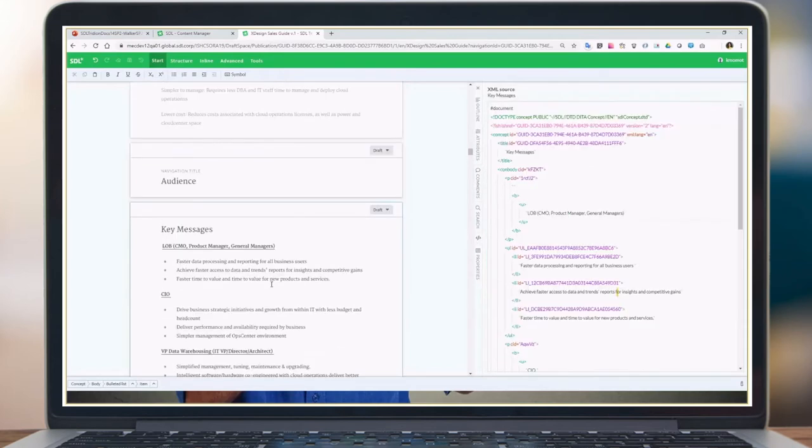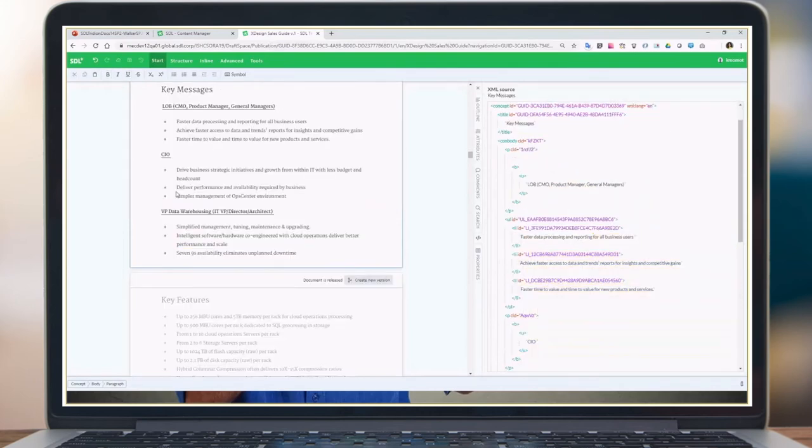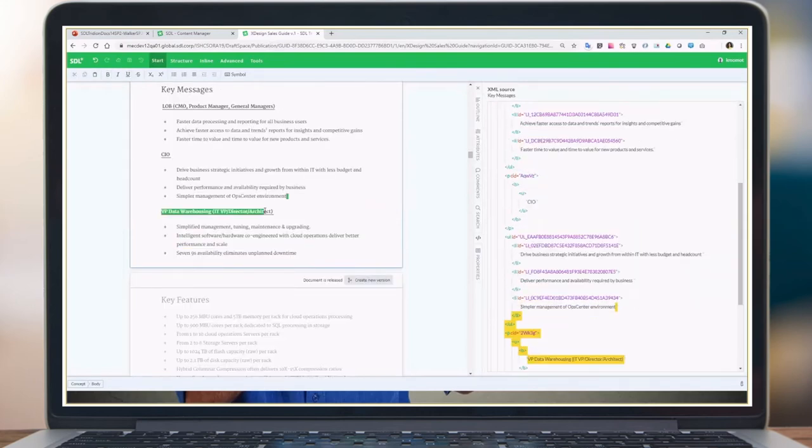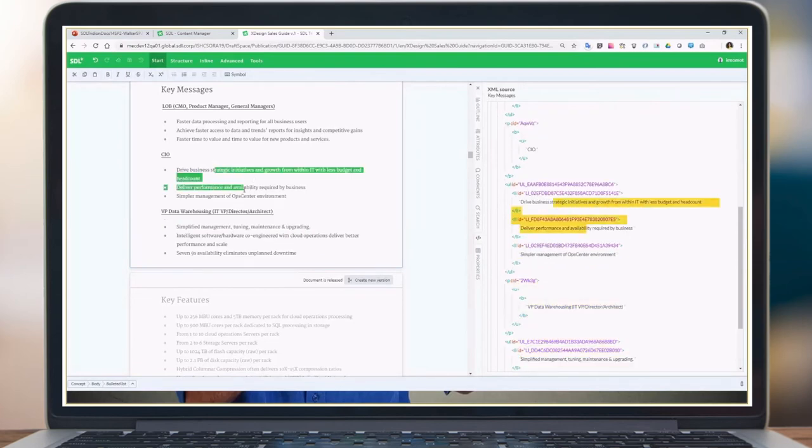The XML tab just reflects the XML structure of the topic that the user can see in the content area. And it's really easier to observe what XML structures are used, for power users.